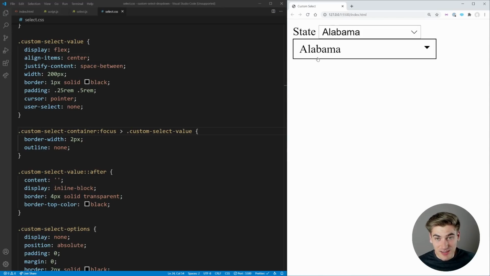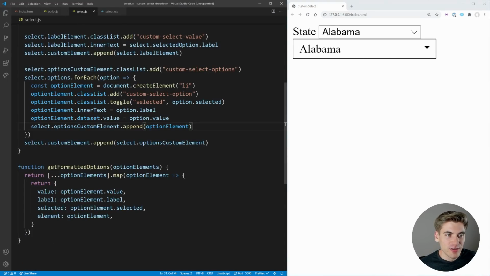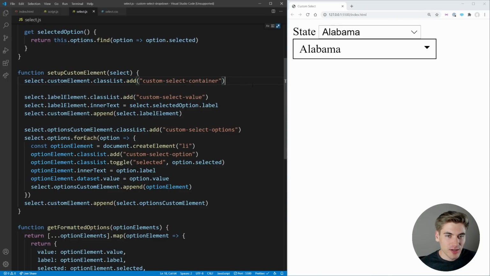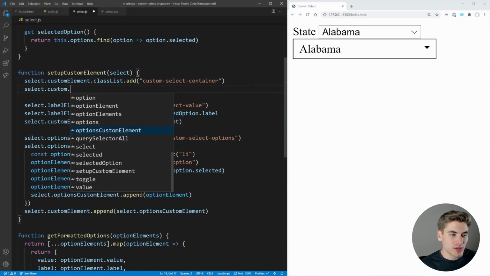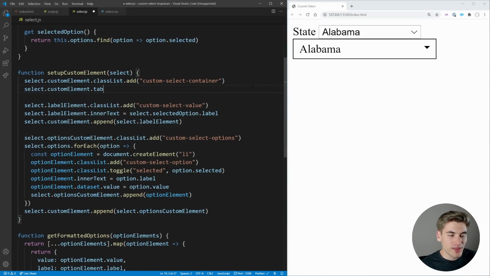And this is not going to work because right now our container does not allow us to focus. It's just a div, and divs don't have a focus. If I hit tab, you can see I've selected this select, but if I hit tab again, it doesn't select this element. So in order to fix that, all we need to do is take our custom element here, and we want to find the tab index, and we're just going to set it to 0.